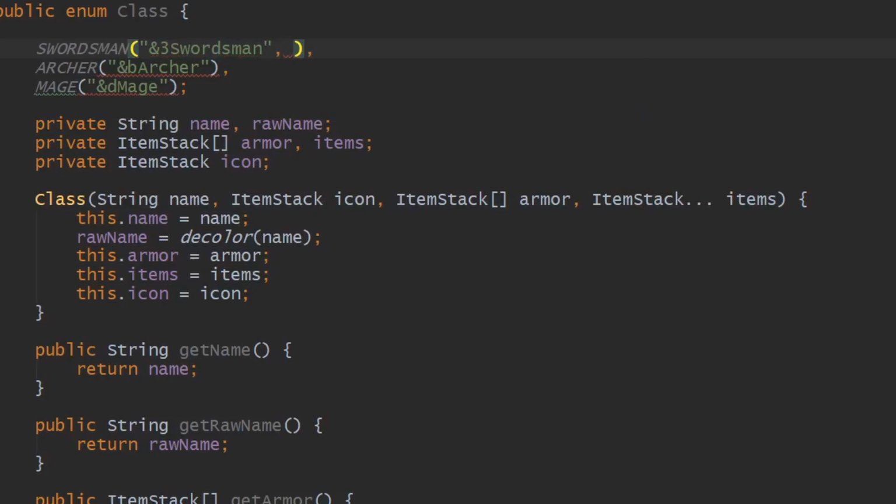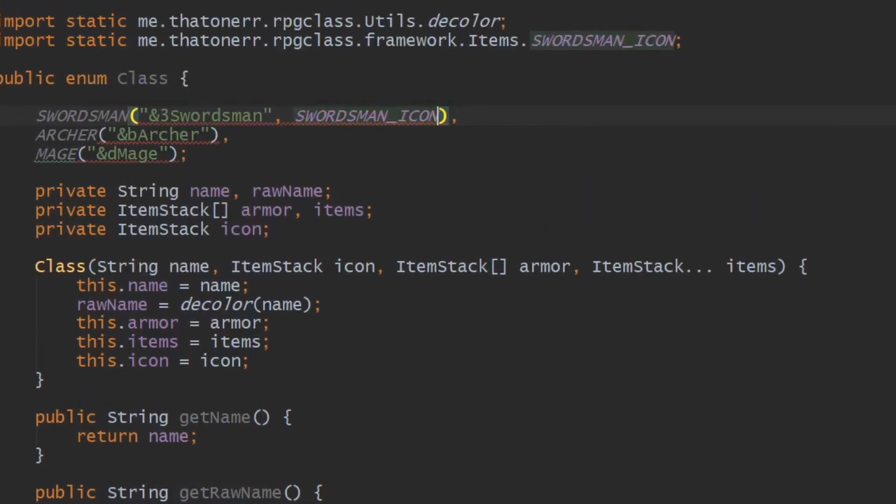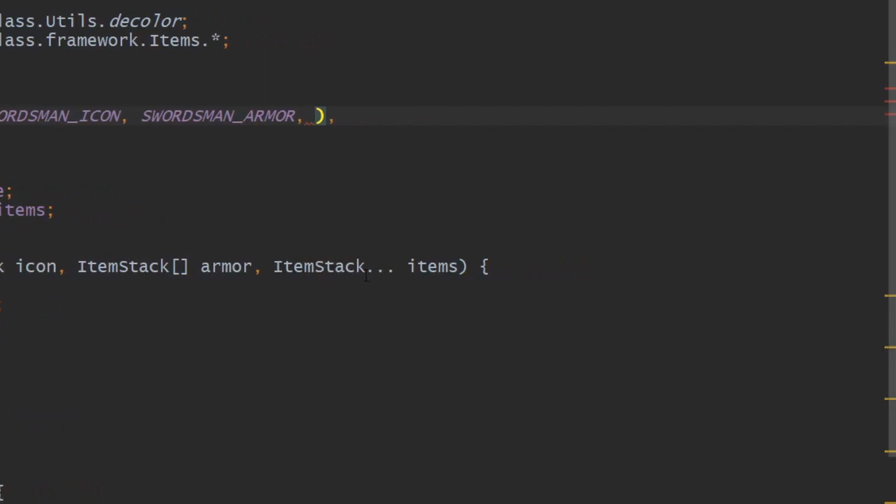So we're going to need an icon for our swordsman icon. Go ahead and import the static class, just import all the items because we're going to be using all of them. And then the next one we're going to need is the armor, so swordsman armor. And then lastly we need to state all the items that we want the swordsman to have.